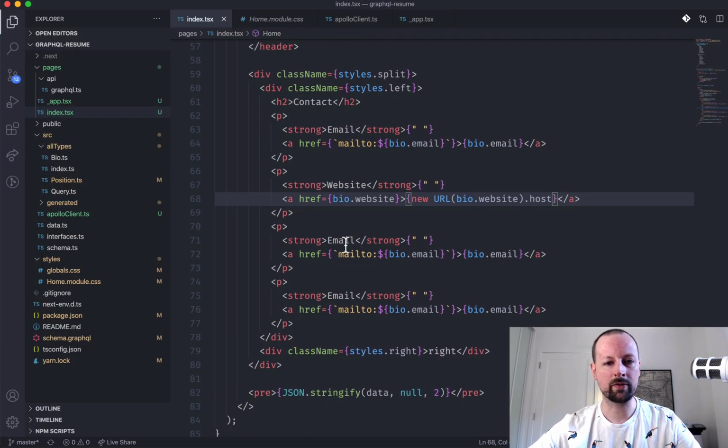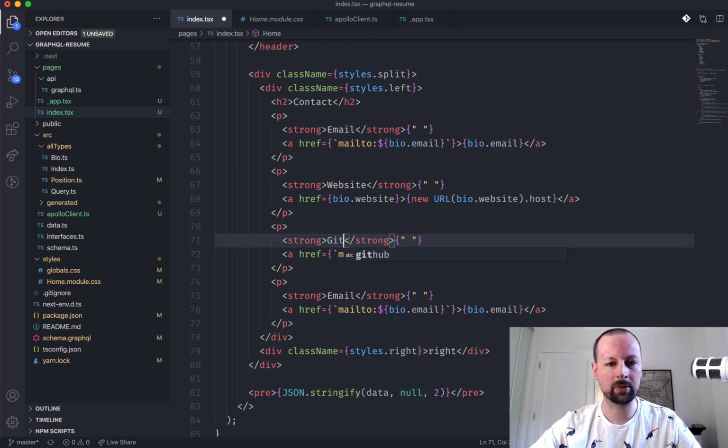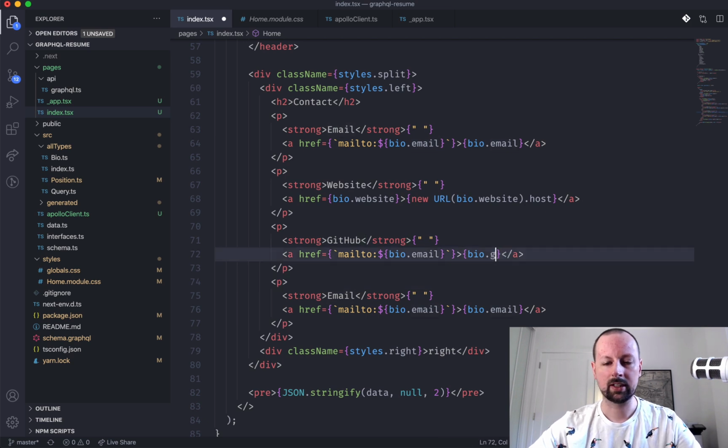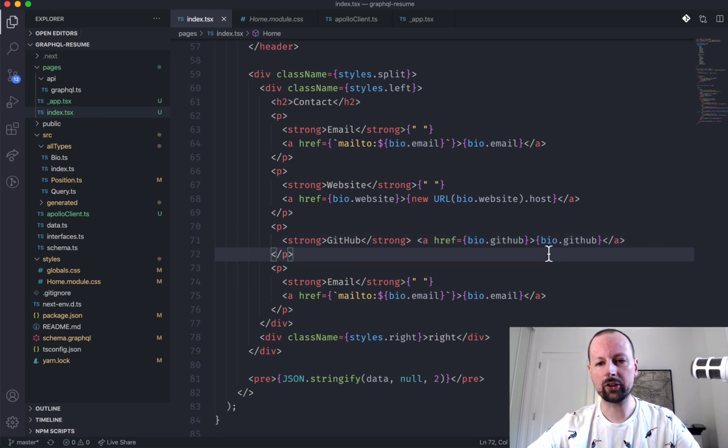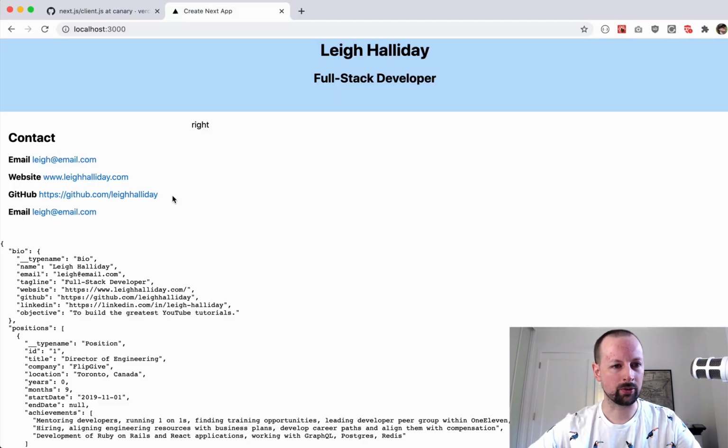So after that, I wanted to do LinkedIn, I believe. Actually, no, let's do GitHub because we're developers. So this will be GitHub. We'll pop in bio.github here. We could do the whole URL thing again, but the problem with that is the host would just be github.com. What I actually want is to make this a little bit shorter, so I want it to just be github.com/LeeHalliday, because I think that would make it look a little bit shorter.